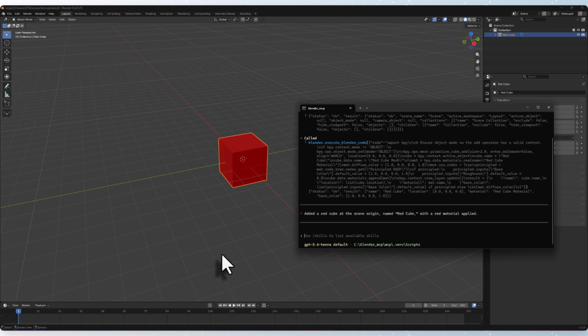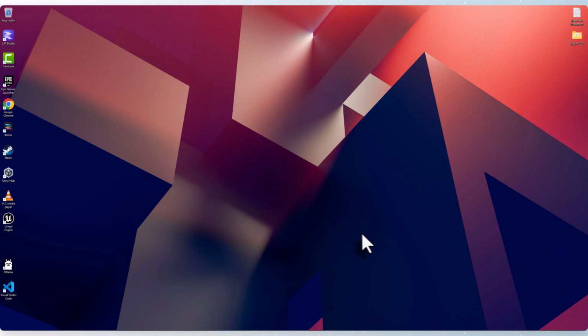Hi guys, in this tutorial I want to show you how to connect Codex with Blender using MCP Server. Let's go. Okay, first things first, we have to go to Google to download some requirements before we install the Blender MCP and connect to Codex.